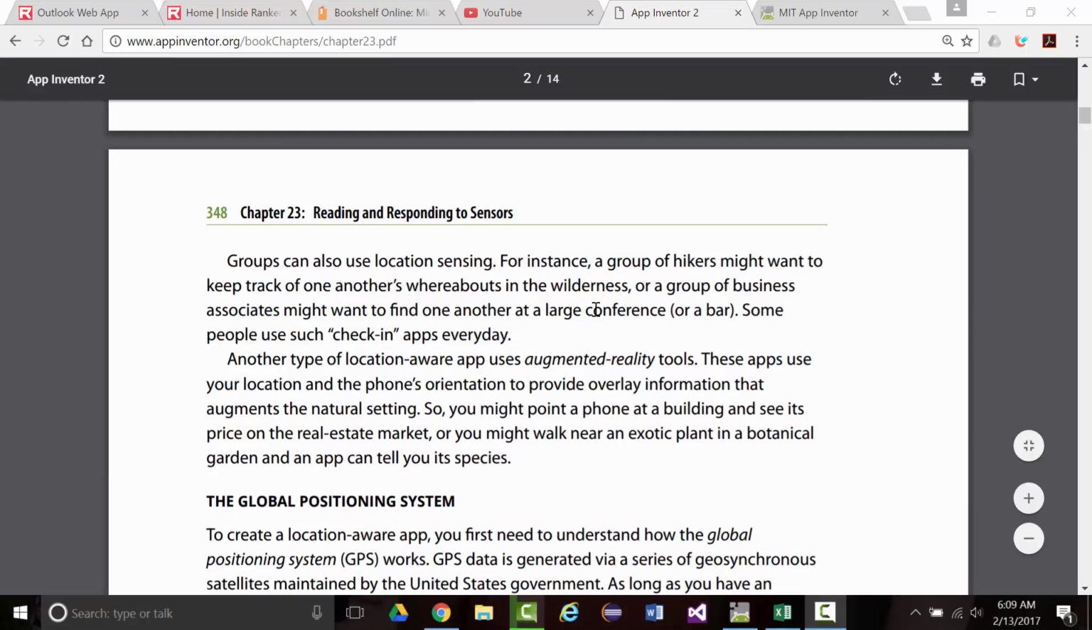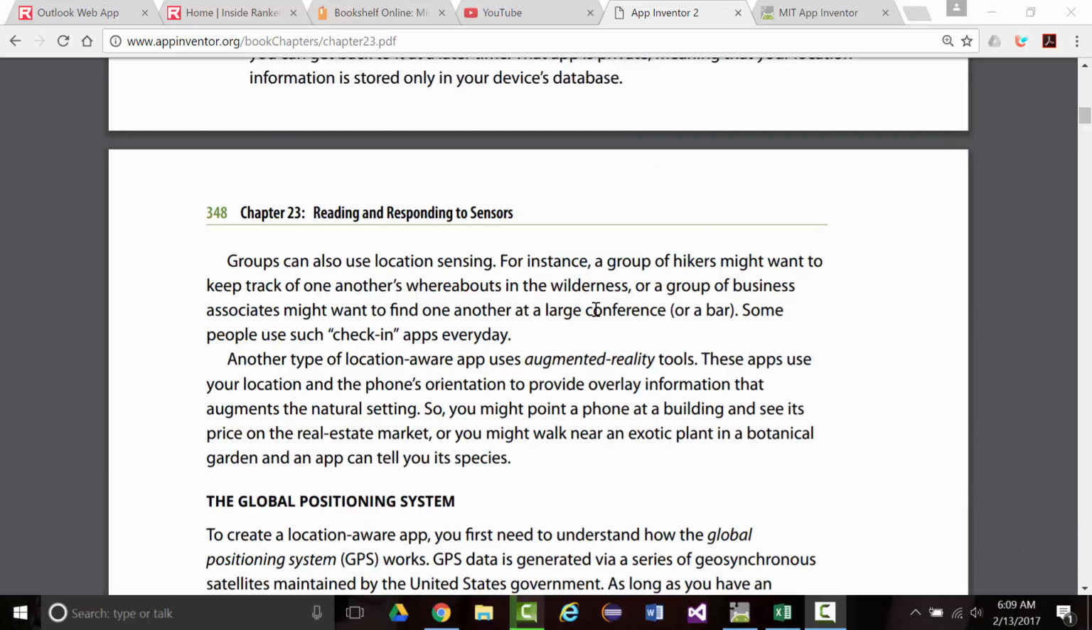Another good example here. You hear about people going out in the woods and going camping and maybe getting separated from one another or whatever. So as it says, a group of hikers might want to keep track of one another's whereabouts in the wilderness. This can eventually lead to other problems, such as, well, what happens if I run out of battery power or whatever? But that's a discussion for another day.